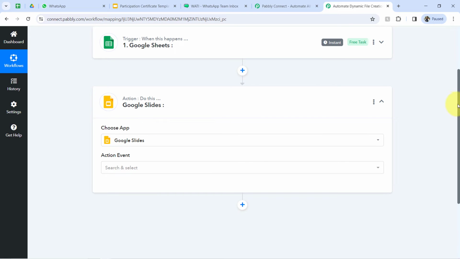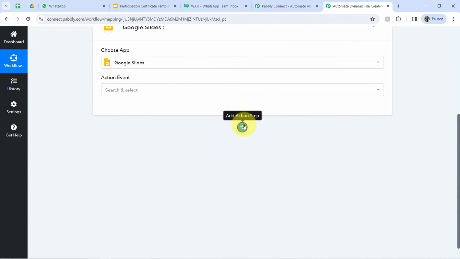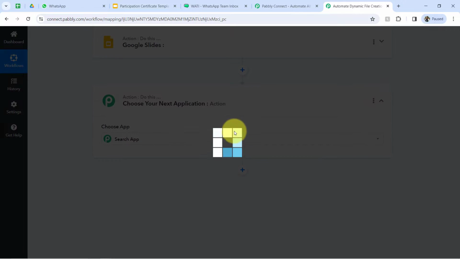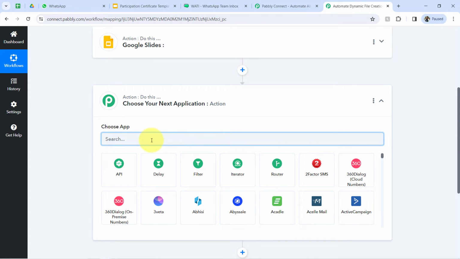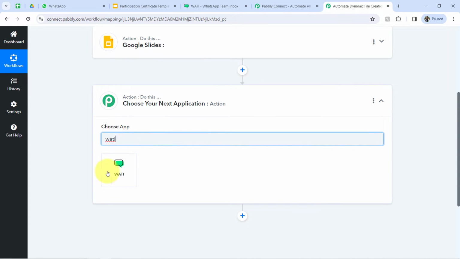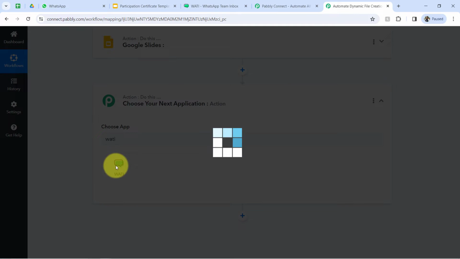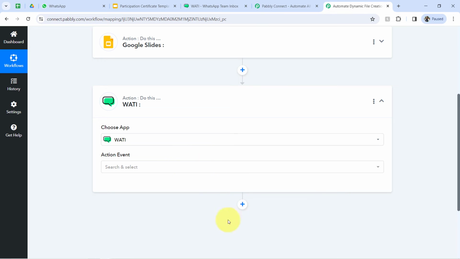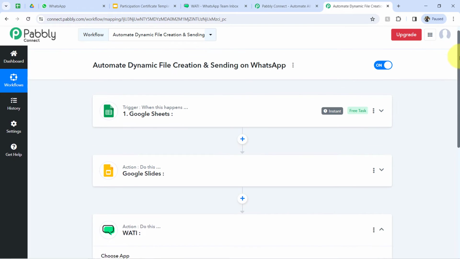And further, I want to send these certificates on WhatsApp, and as I have told you, for sending the WhatsApp messages, I am going to use some dedicated applications like Vati. So I have selected the same. Okay, so in this way, by clicking on this plus icon, you can add as many action applications as you want, connect different applications with each other, and automate the complex business processes.